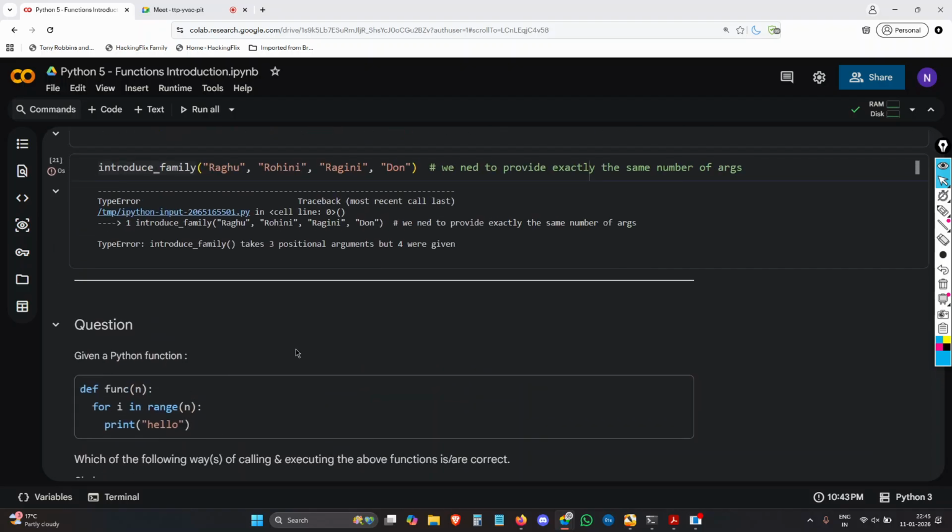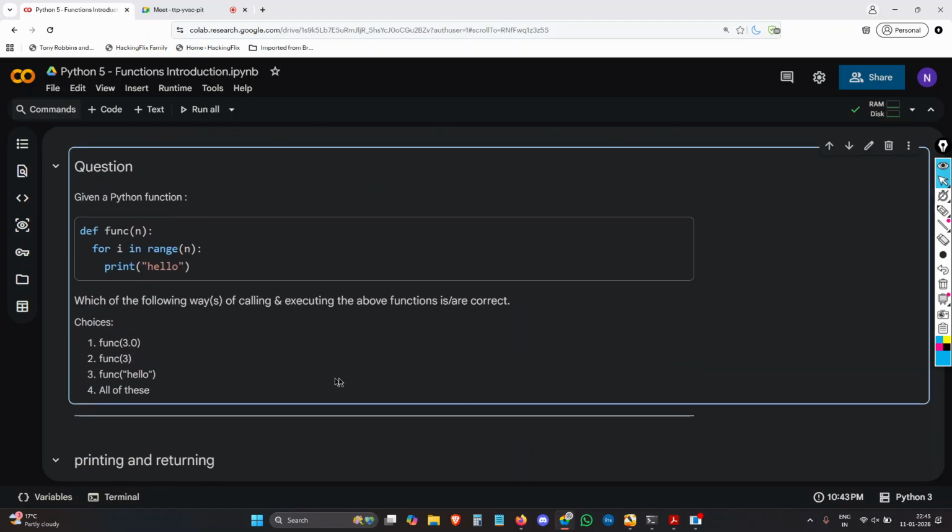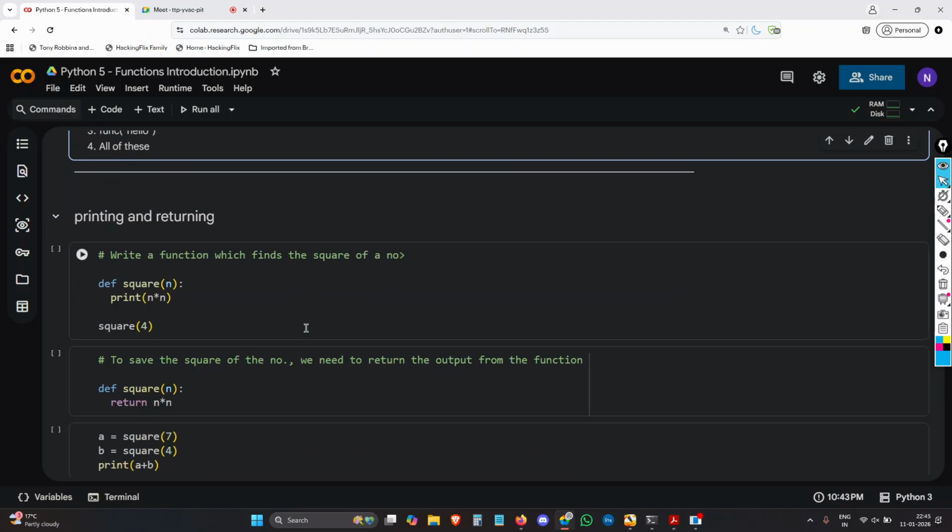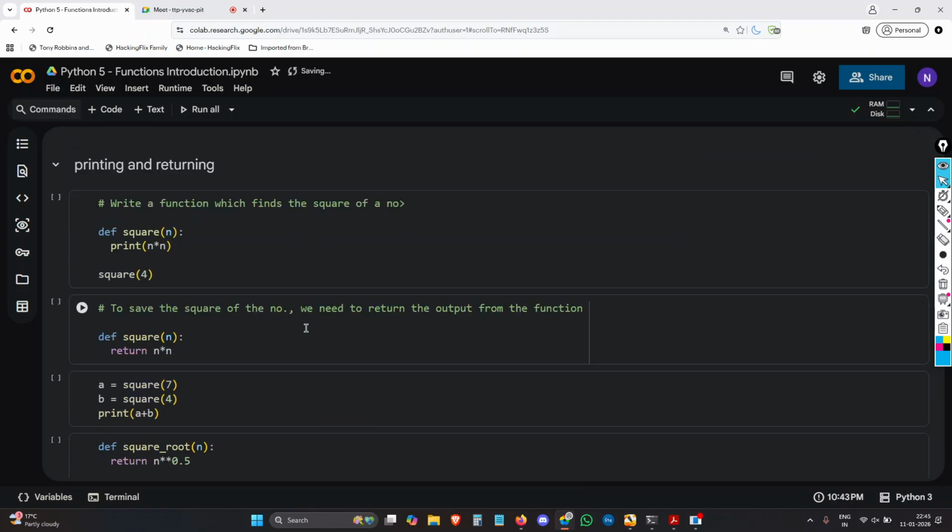All right. So the next question is this one. Please tell me what you think is the answer for this one. Second. Oh, this one we discussed, right? The same question. Yeah, same question. Second. Okay. Next is printing and returning.